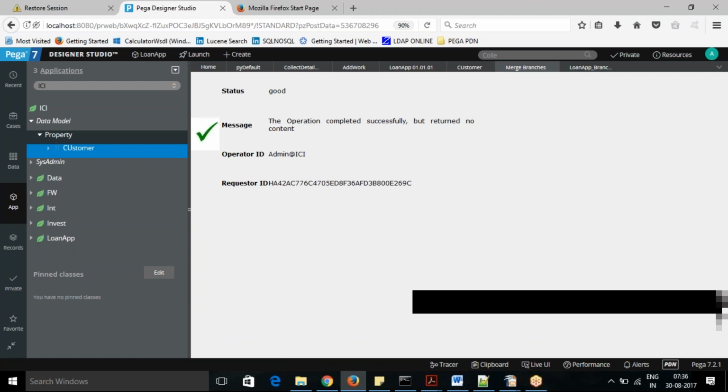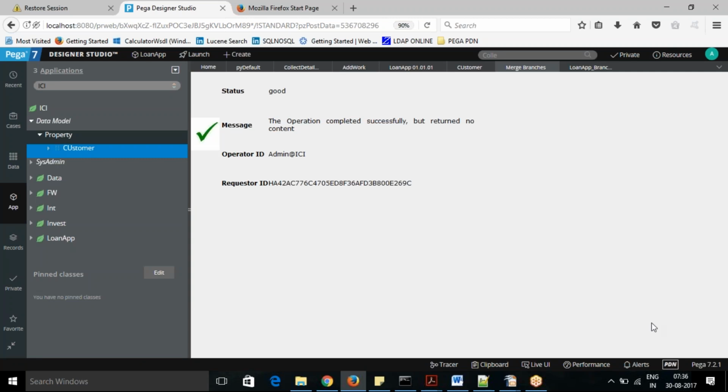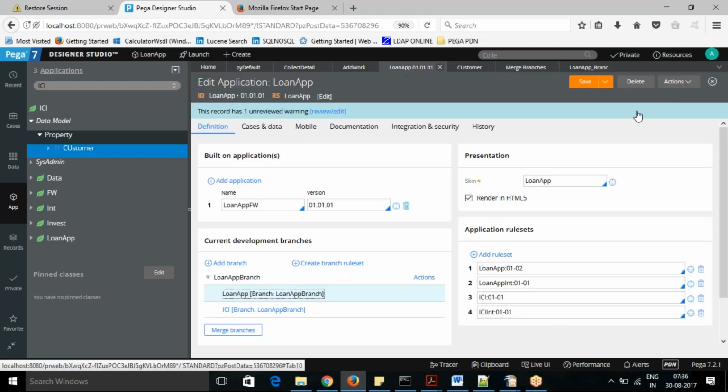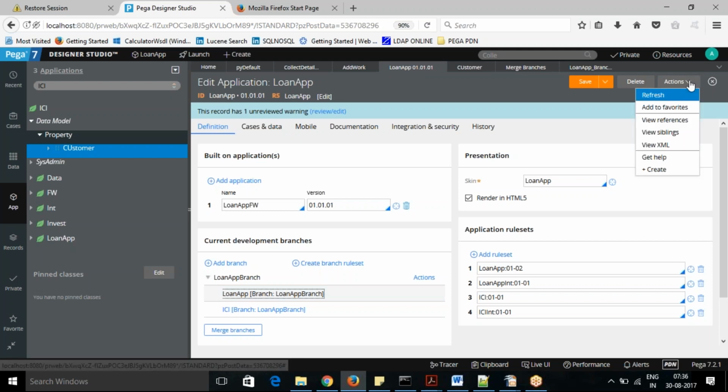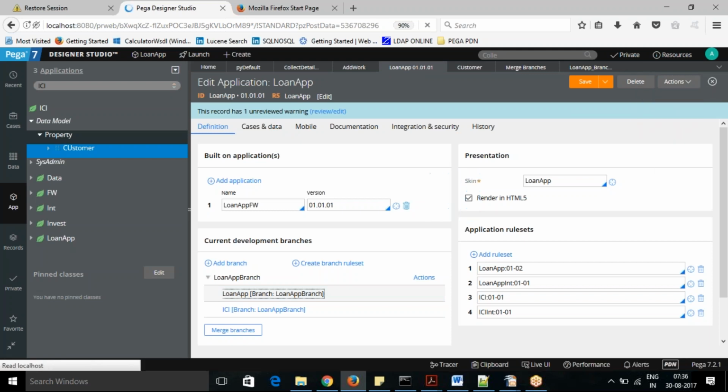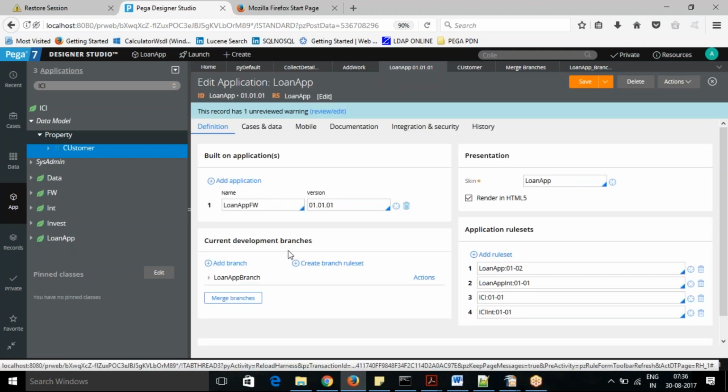Okay, so now you can see that the merge has happened. And I did not use the option of keep source there. So if I now go here and refresh this, the branch should be removed now. Oh, the branch is still there.